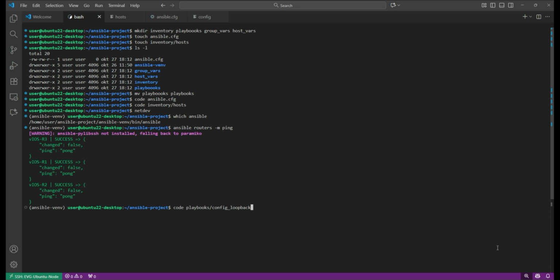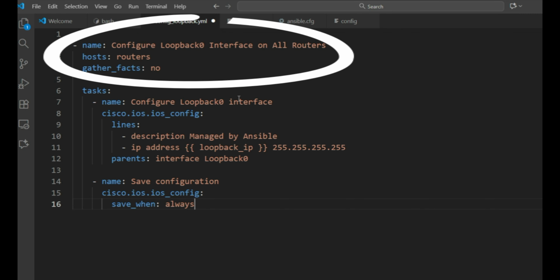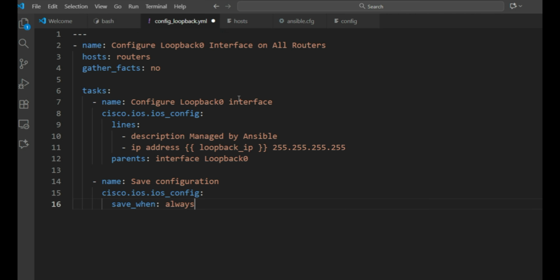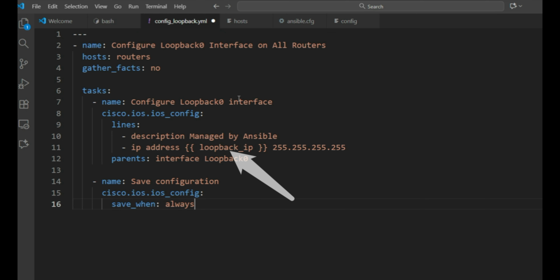Now let's create a playbook in YAML. First, let's give a description where we want to configure the loopback interface for all devices. Next, we'll define the group where we want to push these changes. We have created a group called routers under the inventory, so we'll call the same here. We'll also invoke the IOS config module to update the description and the IP address details. The IP address will be a variable here since it changes on every device. So this is a simple and neat playbook example.